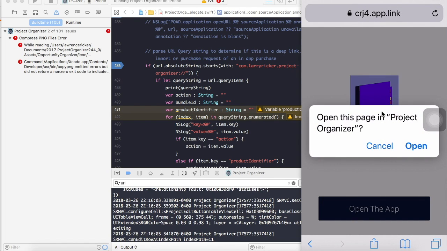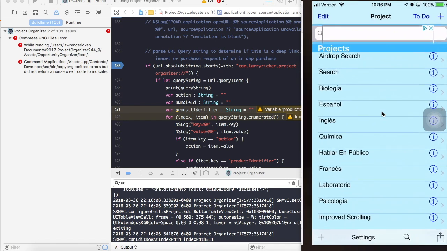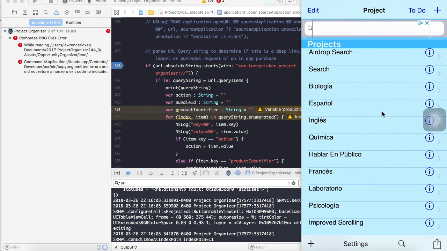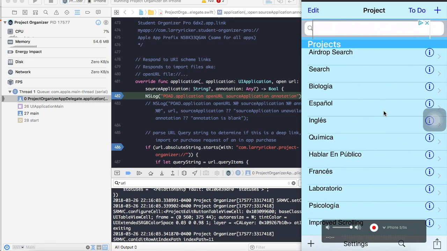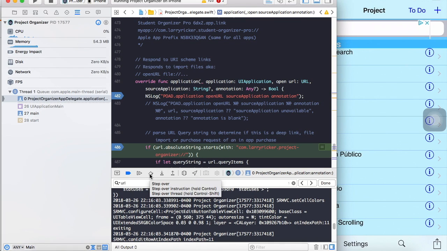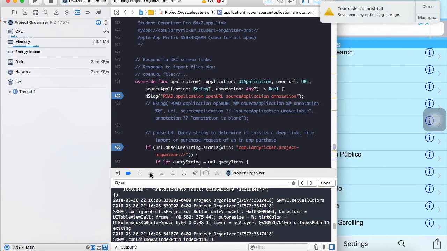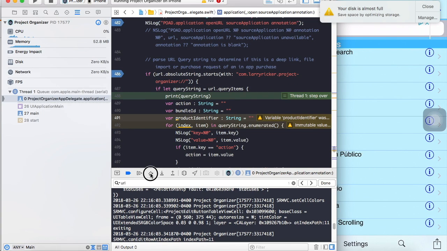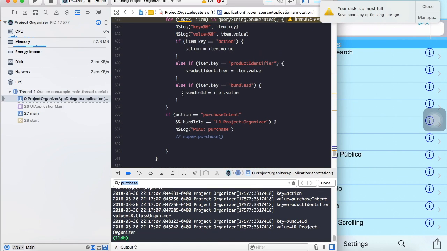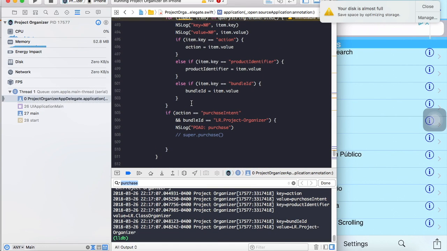Okay, so it's going to open Project Organizer. Okay, it's stopped in the debugger. See if it matches on that universal URL. And it did. Okay, good. So now we have a nice place to put our code. Well, I guess we got to print out these things.